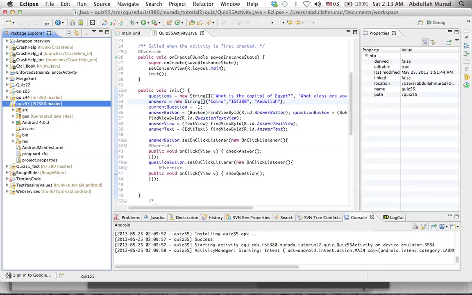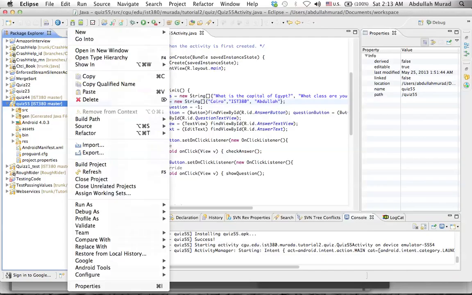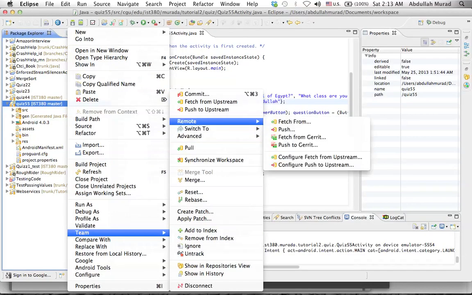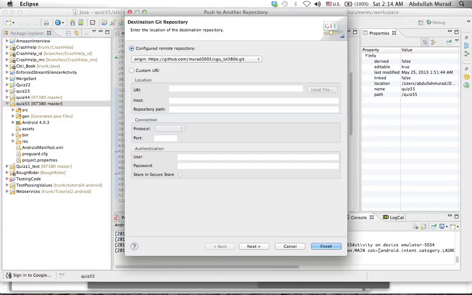Now I'm going to push it to the repository online, so I can share it with others. I'm going to right click again on the name of the project, then go to Team and then Remote. We already did the remote configuration for you in class. You should have these options. Once you go to Remote, you click Push, and then in Push you will have the link already configured for you, and you just need to click Finish.